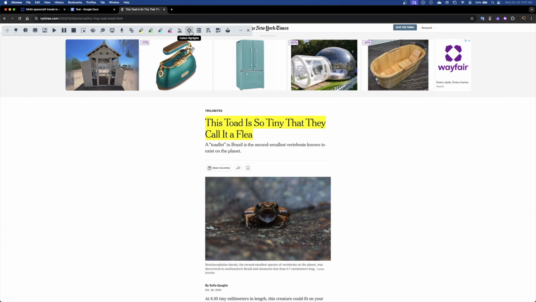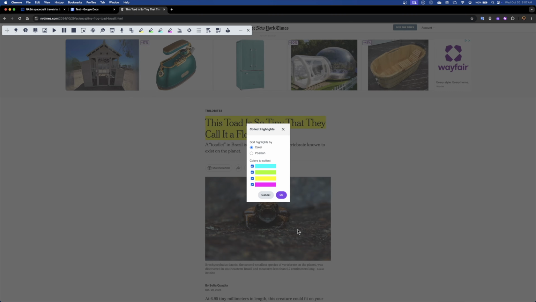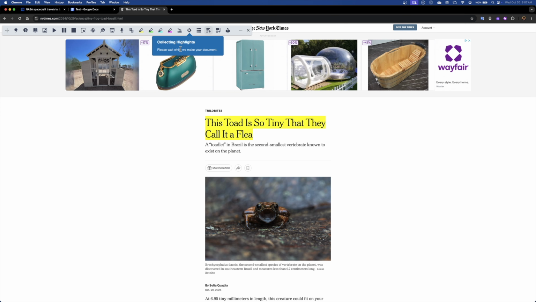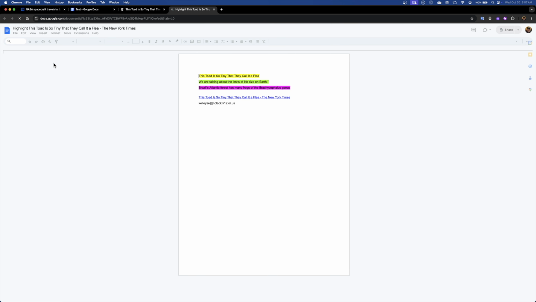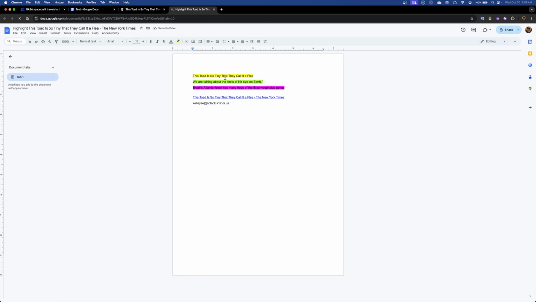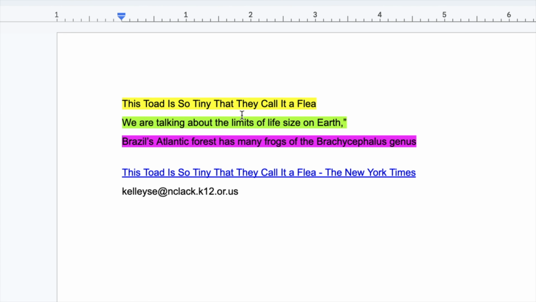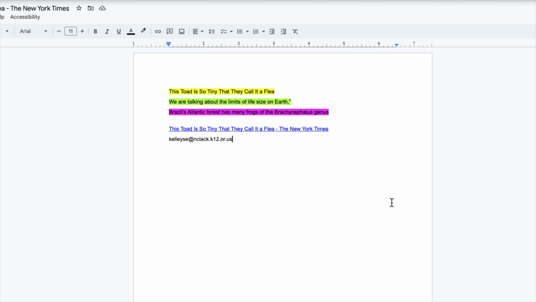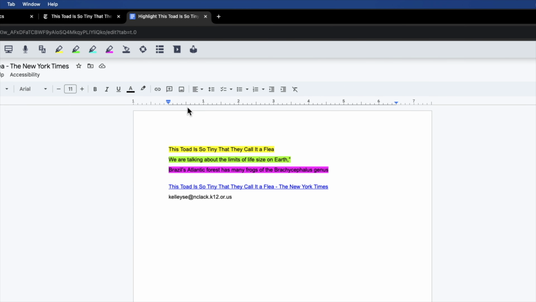If I click on that, it's going to save all of my highlights, and I'm going to sort it by position rather than color. You can see it there, position. That way they can put it in sequential order. I hit OK. It's going to make the document for me. And it will highlight all the notes that I put here. And it even gives me the link of where the article is. That's how we're going to do our research today.